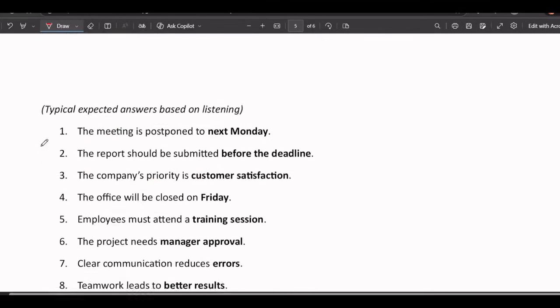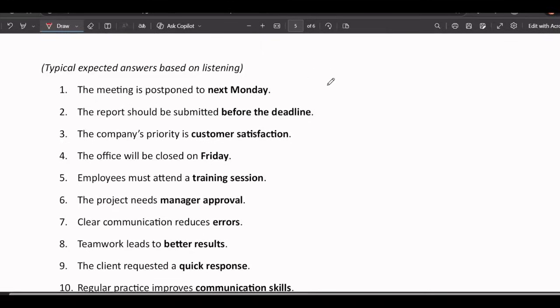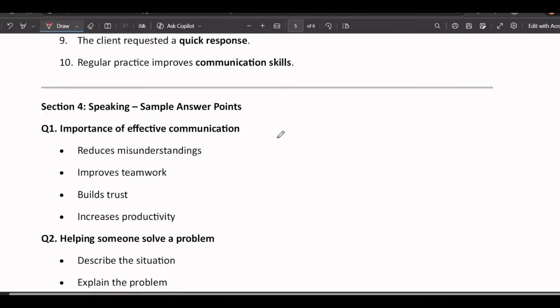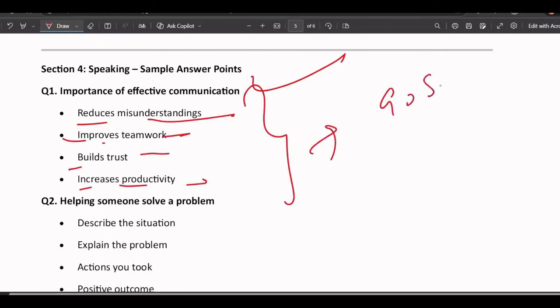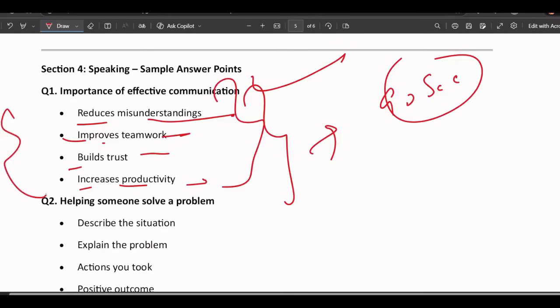Then, talking about listening comprehension, you will be listening to the audios and you will be repeating the same. The main thing is speaking. So for speaking, importance of effective communication. What kind of points can you mention? Reduce misunderstanding, improves teamwork, build trust, and increase productivity. So see, you will be getting around 90 seconds. In the 90 seconds, you need to mention some points which are sounding good. So these kind of things you can also mention.